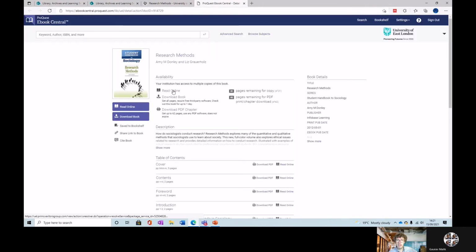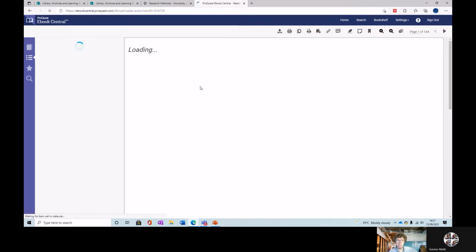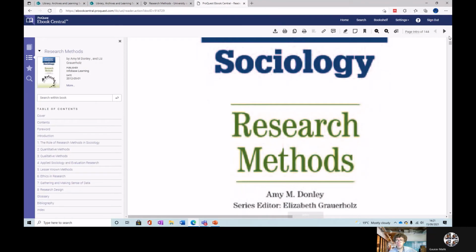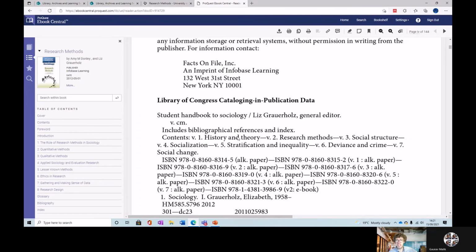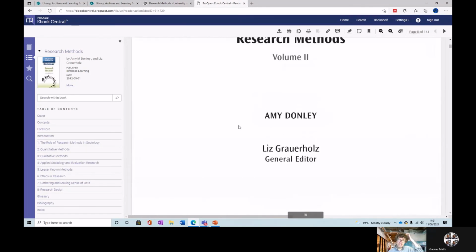And then we get taken through to the web page of that ebook. So you can now download it or read online. And then you're into the ebook. So that's it for ebooks.